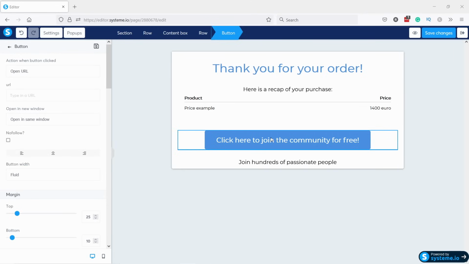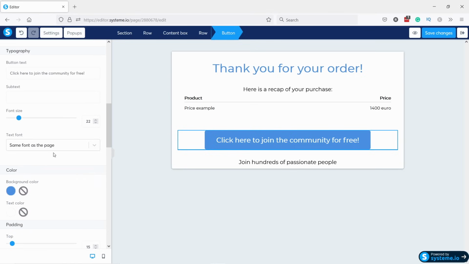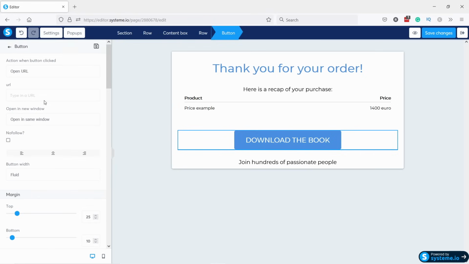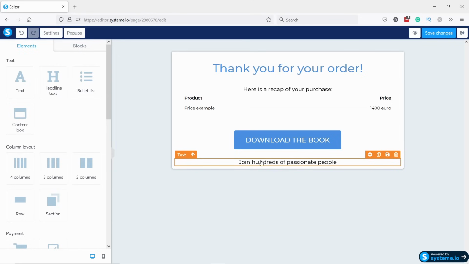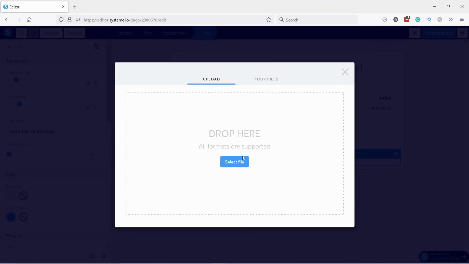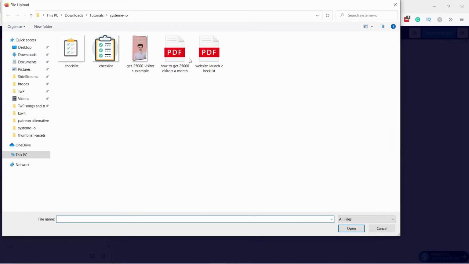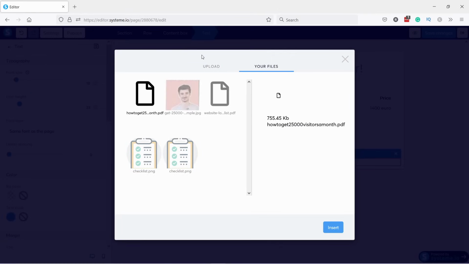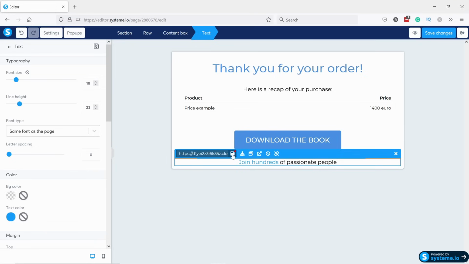So for example, this is where people can already download it. So let's try that. Add new text, download the book. And now comes the important part. So again, we need to select the text, any text, make it into a link, and now we can upload a file. So now we can drop a file here, and this is the book. So it's a PDF. And now we can select it.